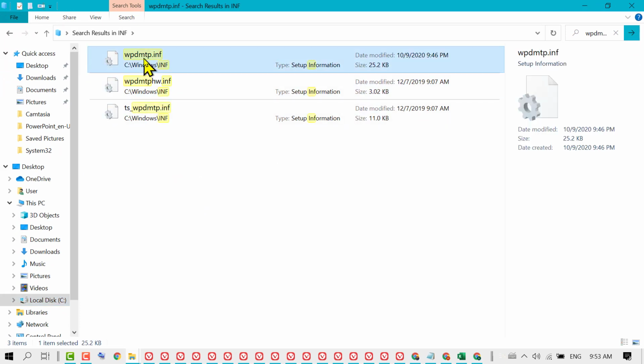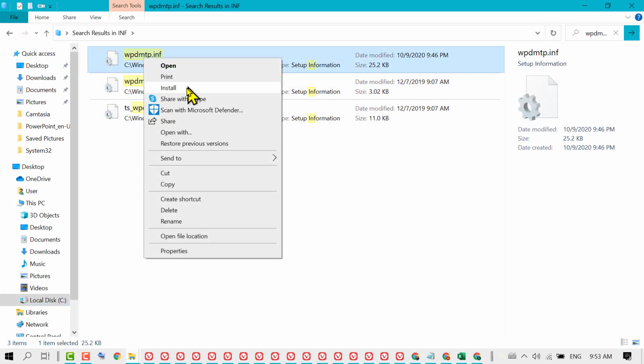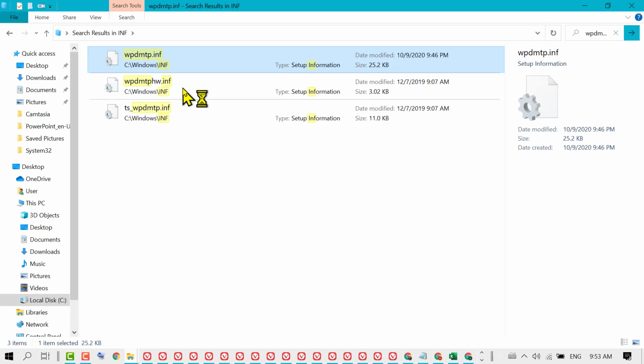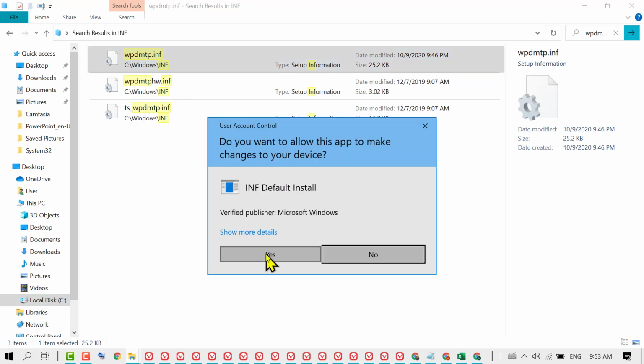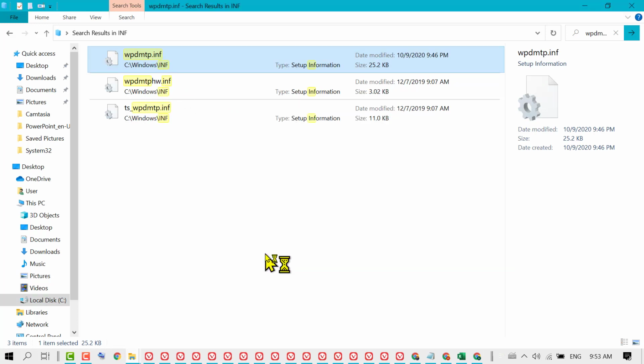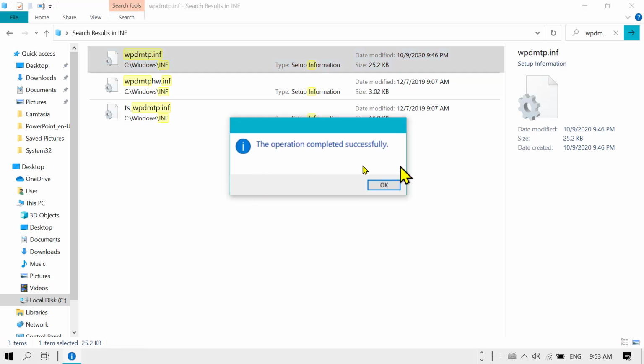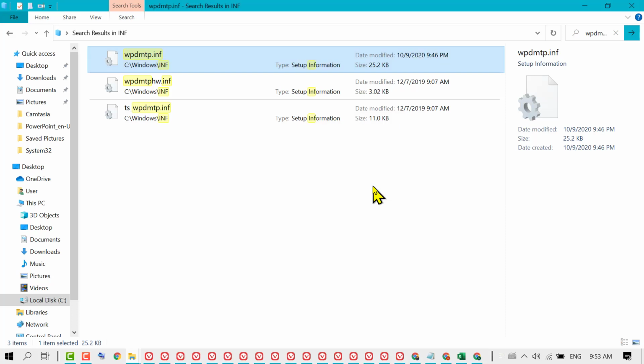Right click on first file and click on install. It will ask permission, so click on yes. You will see the operation completed successfully, and it will fix and resolve this issue. In case this method does not work, try the second method.